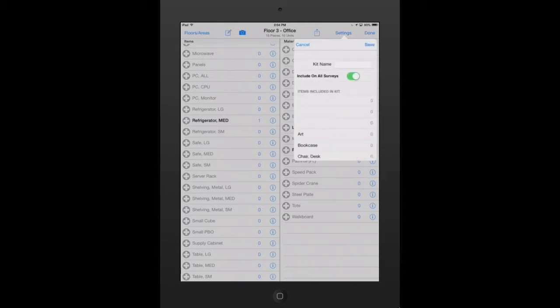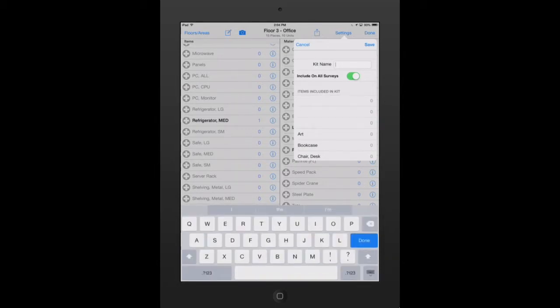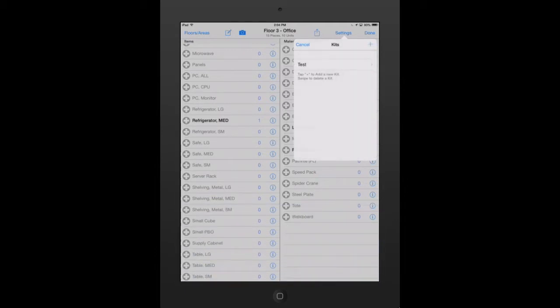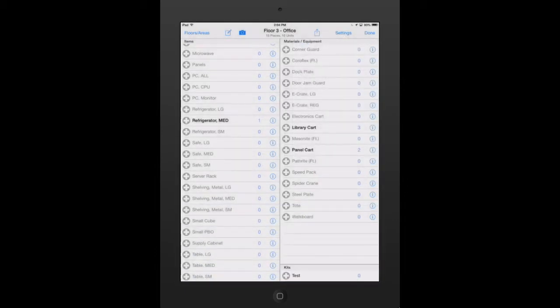So you can add a new kit just by selecting the items from the list that you want to build into that kit. I can put in a test kit right here, and let me add items in bulk to that test kit. Let me make that look a little bit better. There we go. Let's say our test kit has, I don't know, 10 chairs in it. And I hit save. Okay, so that kit now appears down here at the bottom of my inventory list.